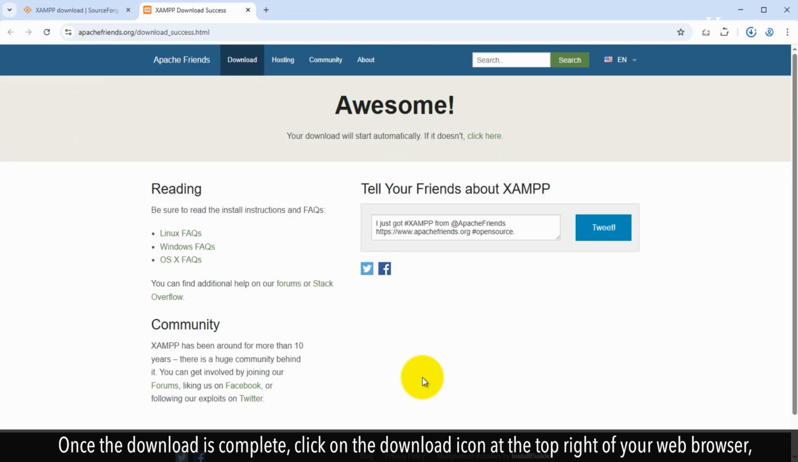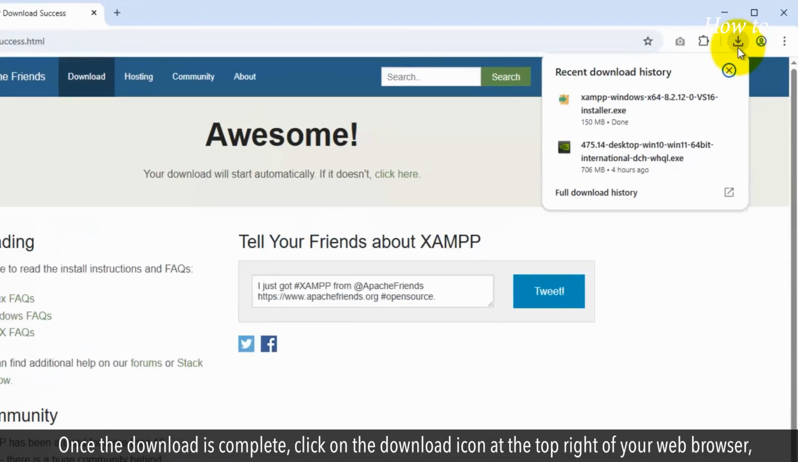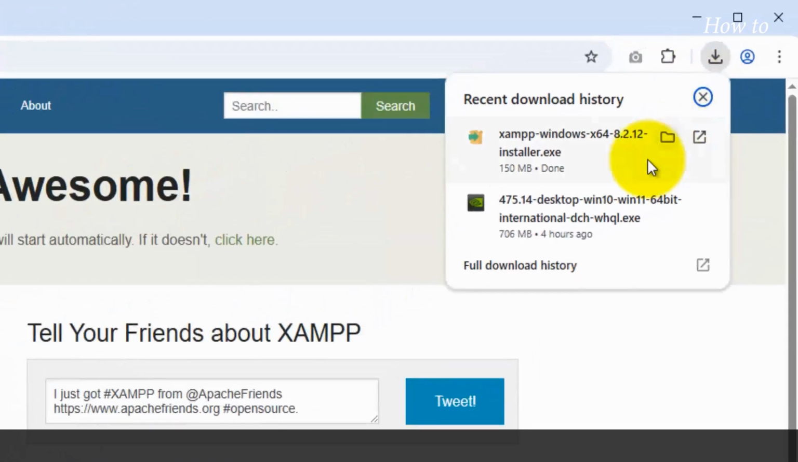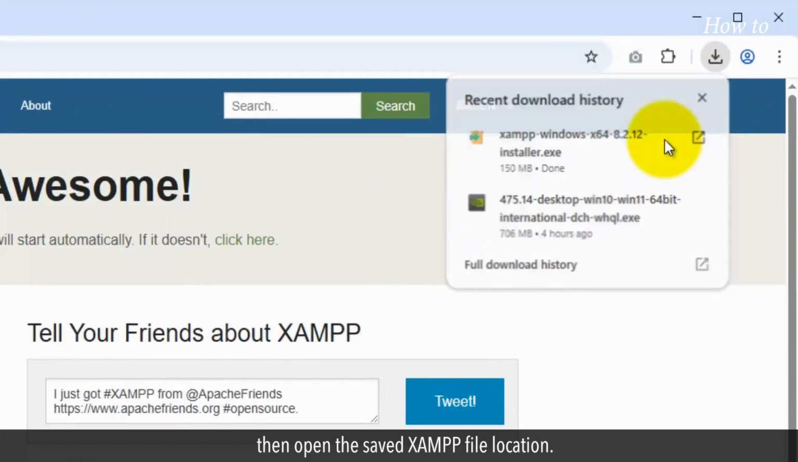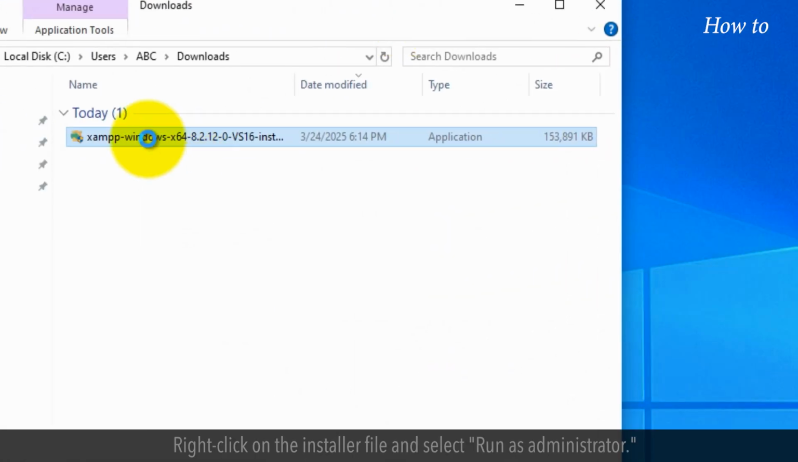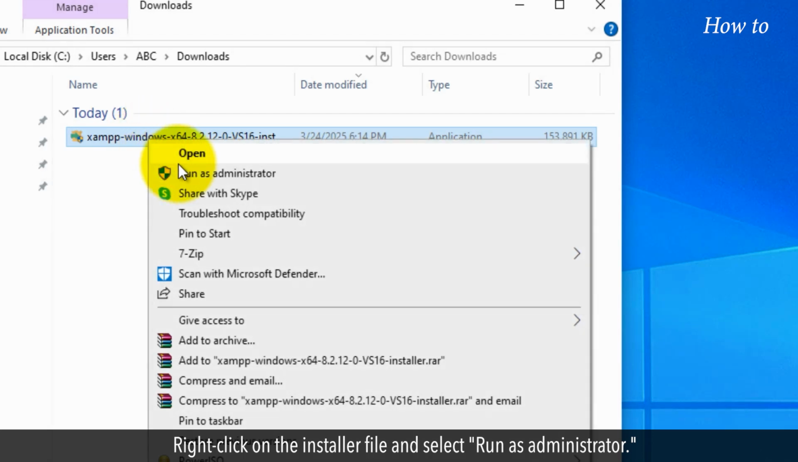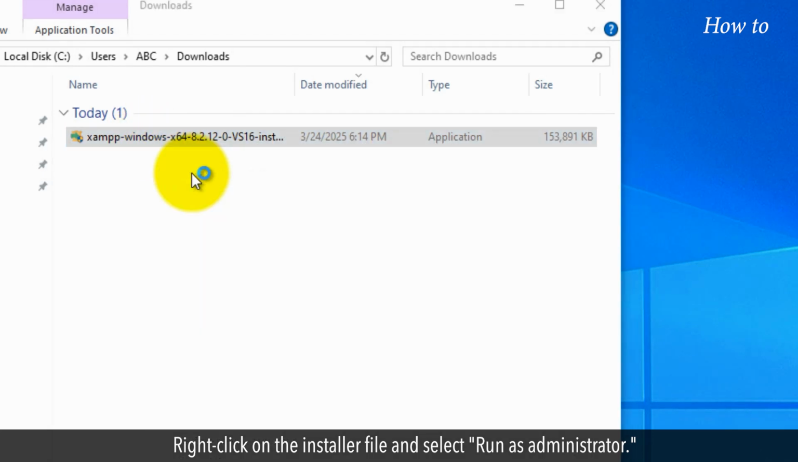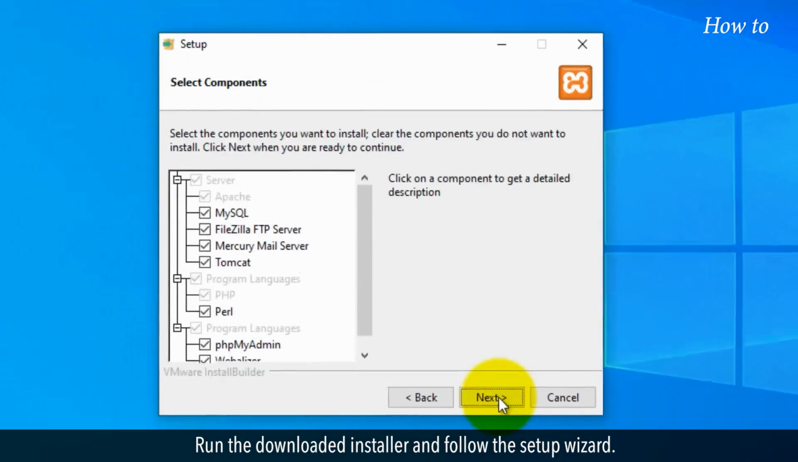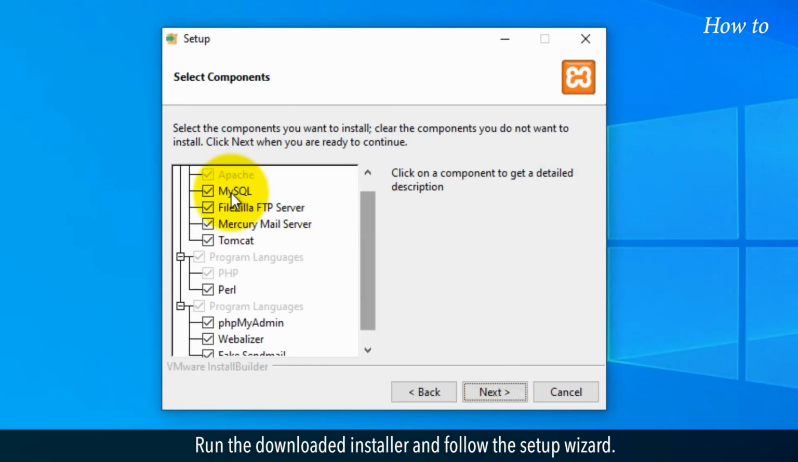Once the download is complete, click on the download icon at the top right of your web browser, then open the saved XAMPP file location. Right-click on the installer file and select Run as Administrator. Run the downloaded installer and follow the setup wizard.